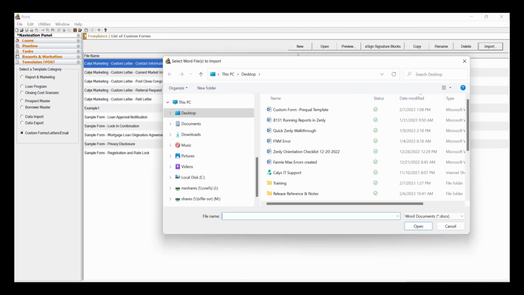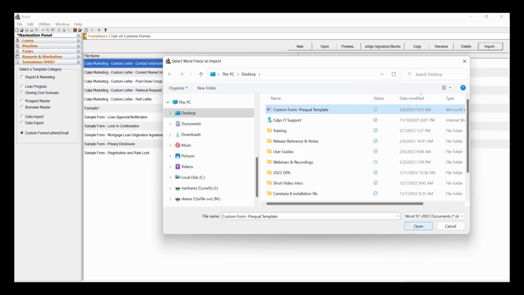One thing here is you do want to make sure that you're importing the correct Word version of the document. So beside the file name in the lower right, you'll see Word document.docx. That is the newer version. We saved it as the .doc. So what I want to do is make sure that I change that dropdown so I can see that 97 to 2003 documents and import the correct one.